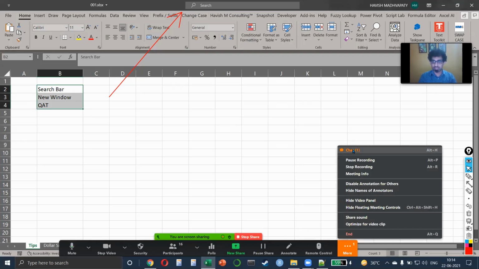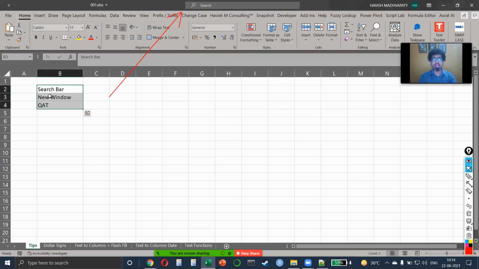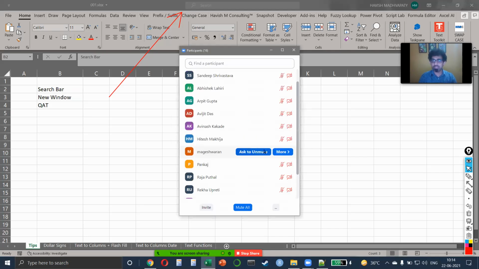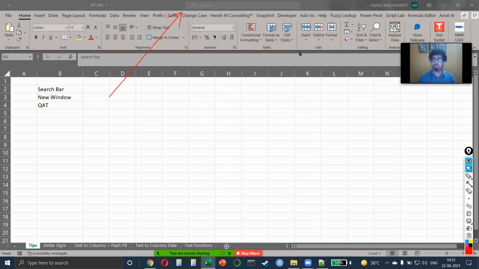Kindly help me get that sheet, please. Sure, Sandeep, I'll have to share the file with you. Can I request somebody else to please share the file? Yes. Right. So I'm just muting everyone. Whenever you need to say something, please unmute yourself. Otherwise, there will be a lot of noise. So we might not be able to hear each other properly.